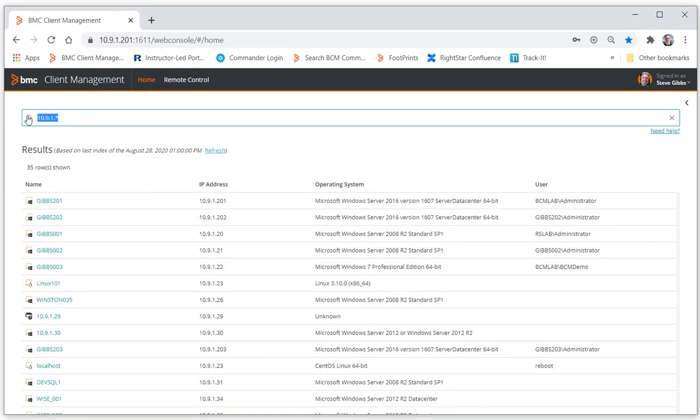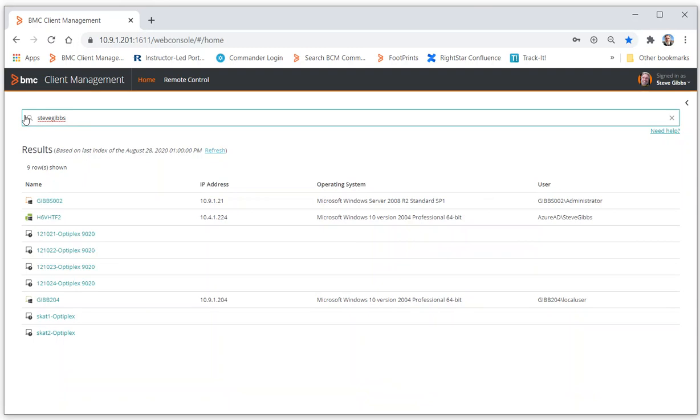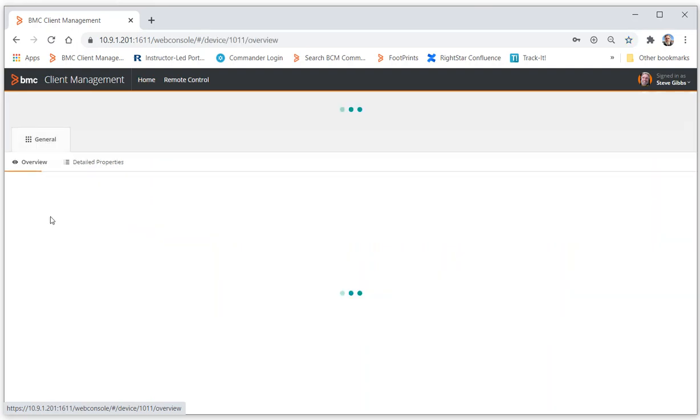Or let's say that I wanted to locate a username. I can just simply put that in, and then any device that is associated with that particular username, I would have the ability of popping in. So without any further delay, let's take a look at the data that we can get back. This happens to be the laptop that I'm actually working from.